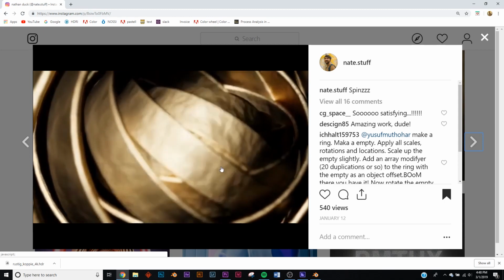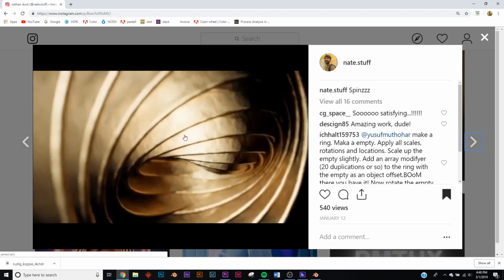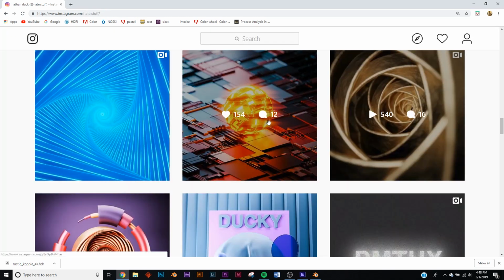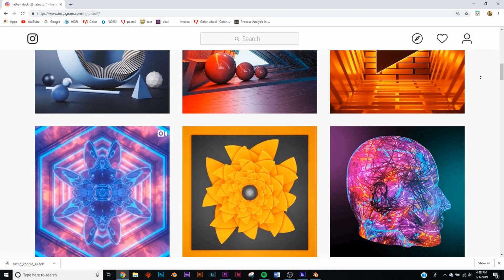We made a gold shader right here, added some noise to it, and it just loops just like that. It's about 500 frames.